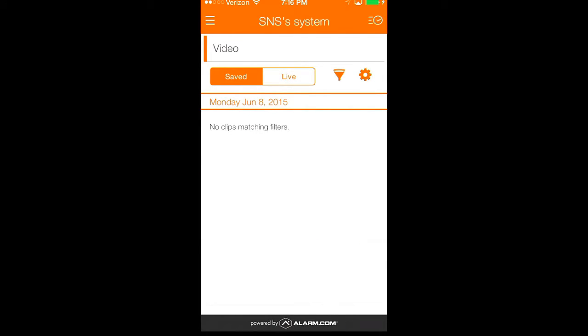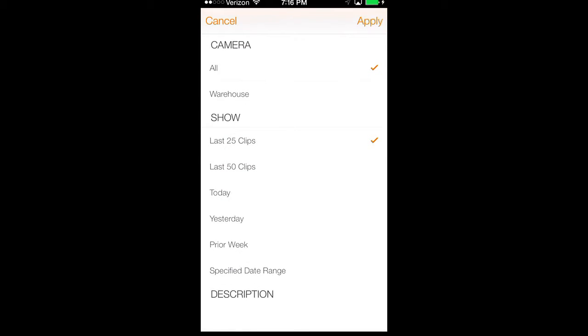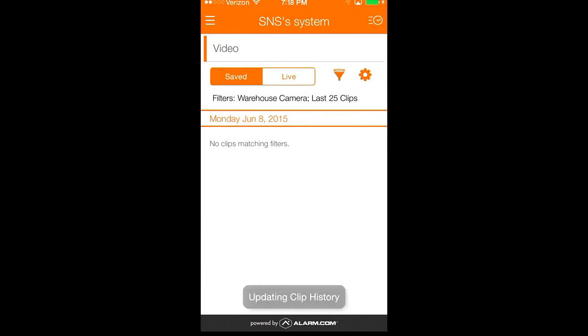Beside that is filter and settings. Click on the filter icon. You can go through and choose how many clips you want it to show, or even a certain day. You can go to a specific date range. Then all you need to do is choose your option, hit apply, and then it shows your filtered options.